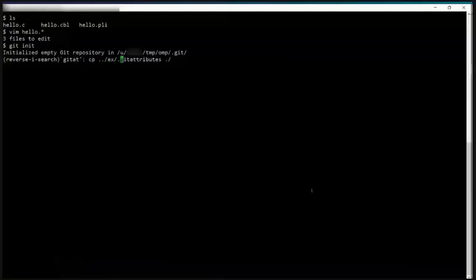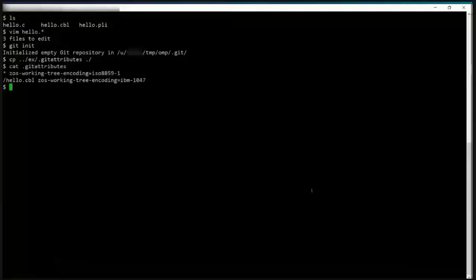So here we specify the encoding using the z/OS specific attribute zos-working-tree-encoding. When a file with this attribute is added to the repository, Git converts the content of that file from the specified encoding to UTF-8. Finally, Git stores UTF-8 encoded content in its internal data structure that is called index, and on checkout, the content is converted back to the specified encoding. If a file doesn't have the zos-working-tree-encoding attribute, its content is never altered when the file is copied between the working tree directory and the index.